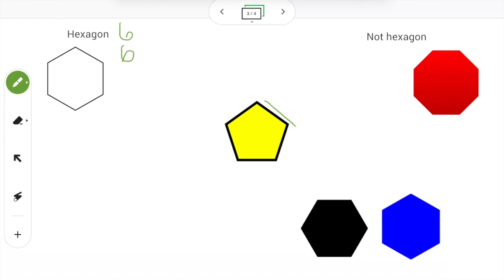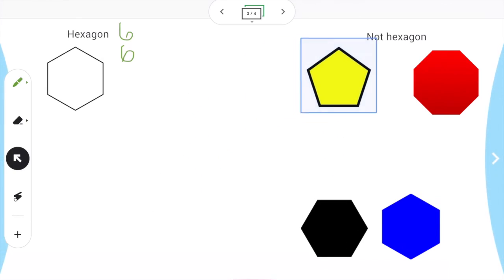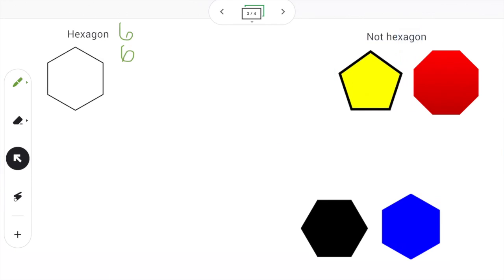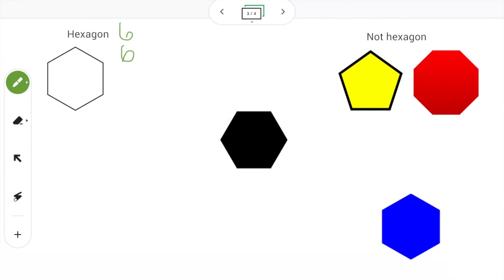1, 2, 3, 4, 5. 5 sides. Womp, womp. That one is not a hexagon. It doesn't have 6 sides. Let's look at this black shape. This is Mrs. DeWart's favorite color. Let's count how many sides.